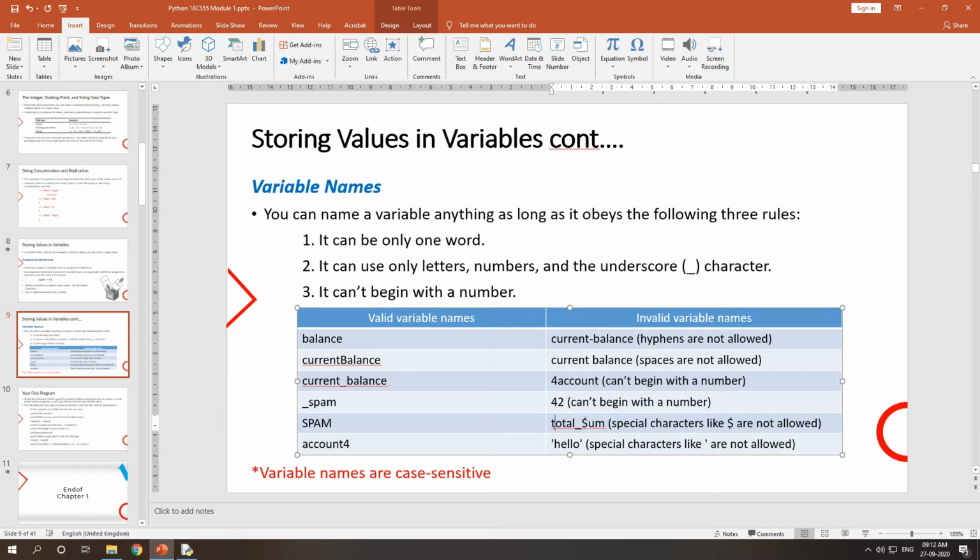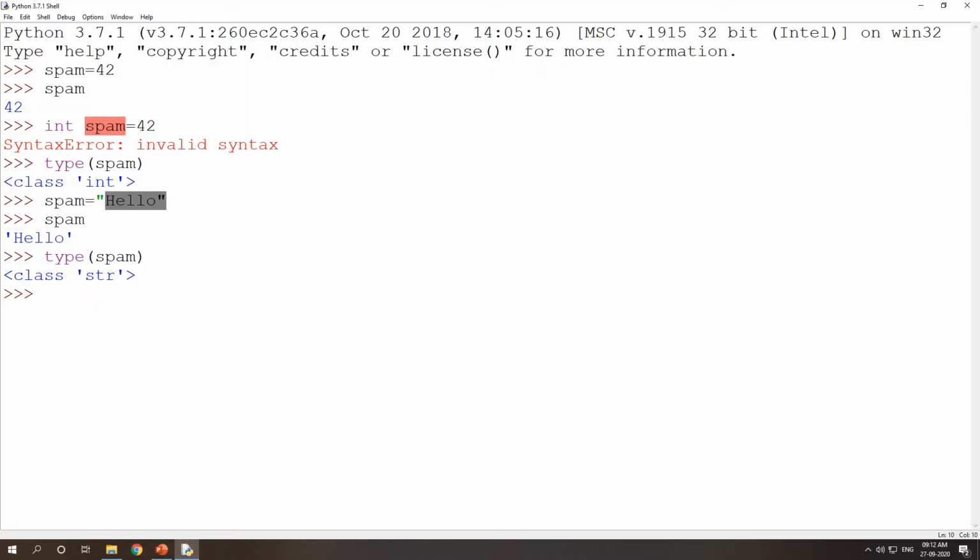Then total underscore, with a special symbol, the dollar symbol: total underscore sum is not allowed. Then 'hello': special characters like quotes are not allowed. Here it looks like a string. When you assign this as a value, it will work, but as a variable name, it will not. The difference: you can have a is equal to hello, but you cannot have hello is equal to something.